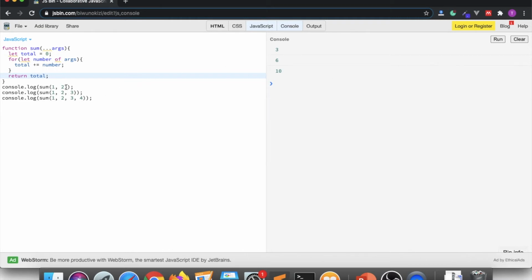When we have passed 2 arguments, we got 3 as an output because the sum of 1 and 2 is 3. When we have passed 3 arguments 1, 2 and 3, we got 6 because the sum of 1, 2 and 3 is 6. And when we have passed 4 arguments 1, 2, 3, 4, we got 10 as a result.